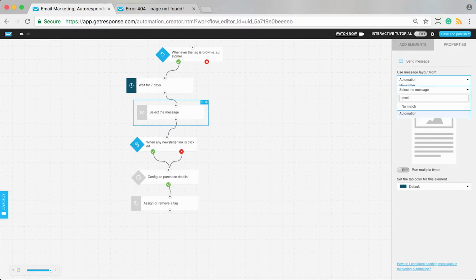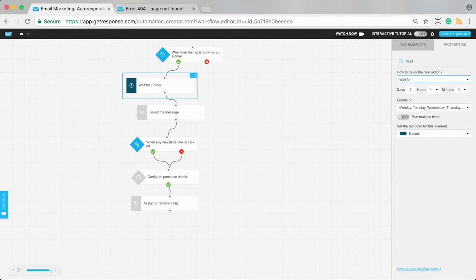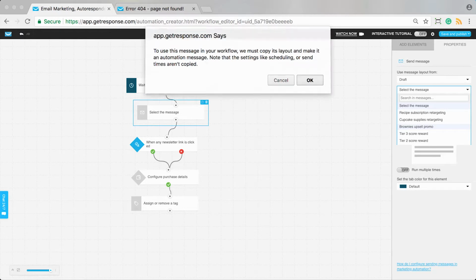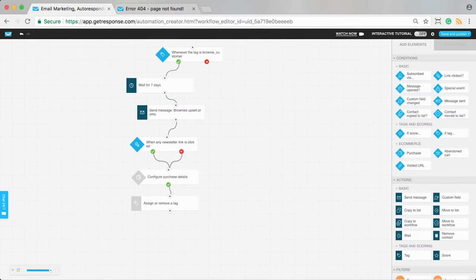Let's see where I've got this. I think it's a draft. Whoops, this message, Brownies upsell promo. So this is a message I already have created. So someone was triggered by my brownie content. They became a customer of ours. After a week, I want to see if I could then entice them to purchase again, maybe purchase more exclusive types of brownies. Basically see if I can just convince them to revisit my shop and buy again.